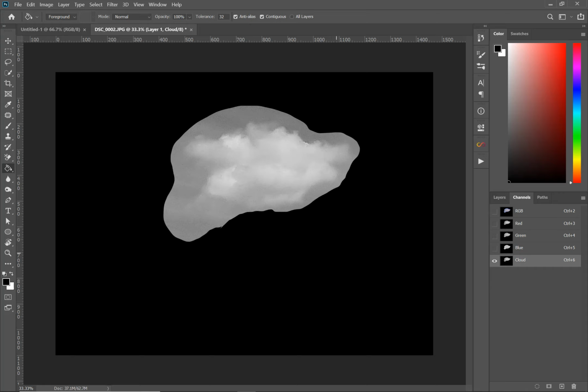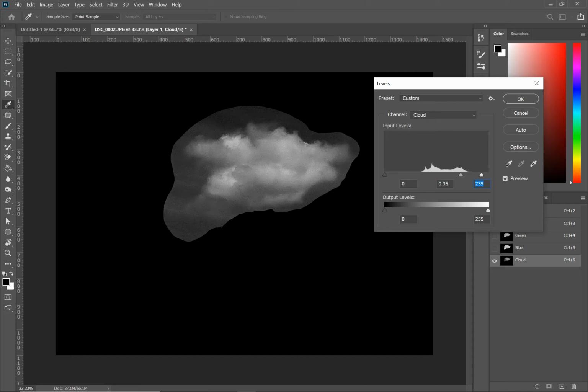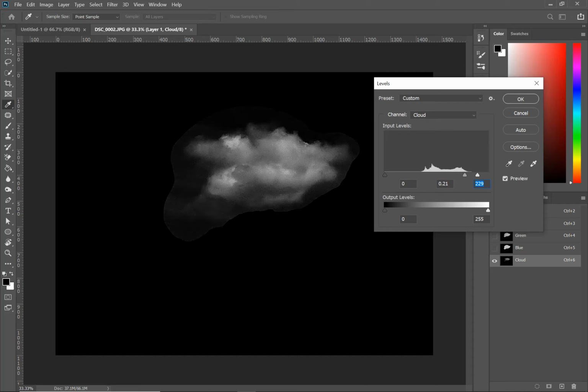To do this, we'll press Ctrl L, which will bring up our levels screen. And we shall shimmy with the midtones, bringing those darker, and then the highlights to try and keep those up. And we'll just move these until we have some cloud left. I don't want too many highlights, but I do definitely want the black to match the black of the background.